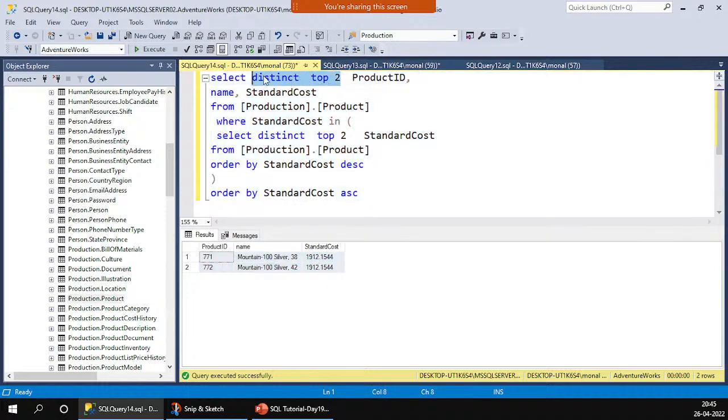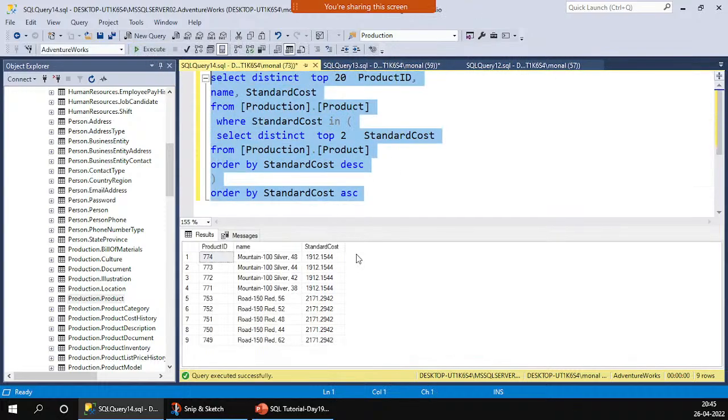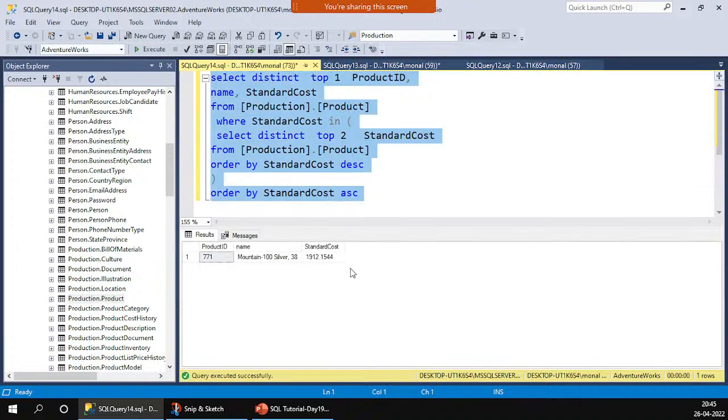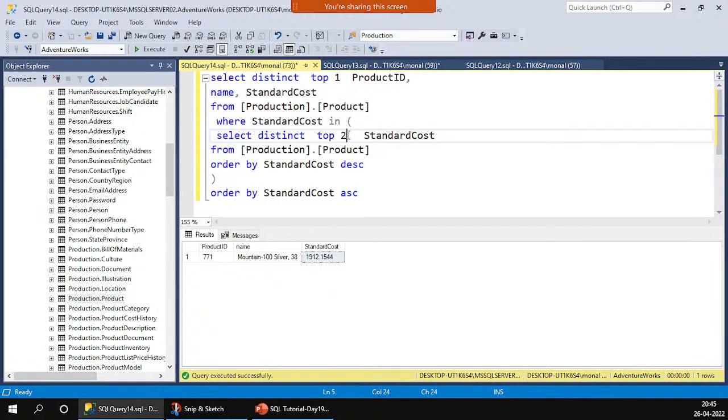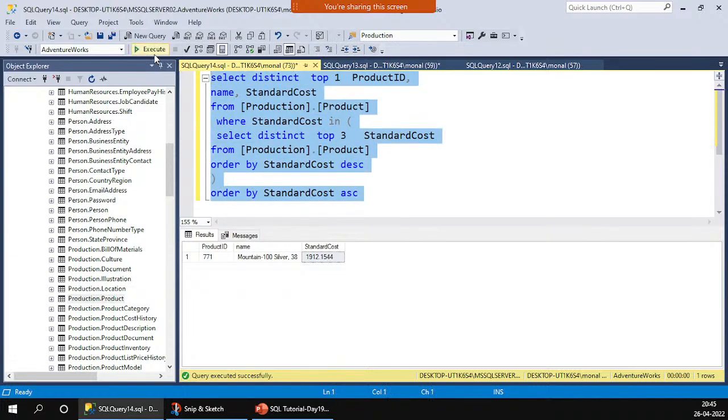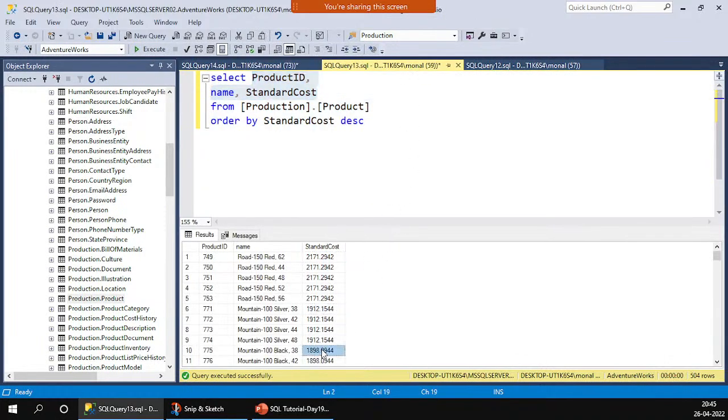If you remove the top keyword, or put 20 also, you will get all the records. You can use top one instead of top 20. So this is the second highest standard cost. If you want the third, just put three here and execute the same query. You will get the third highest one. You can see here, this is the third highest.